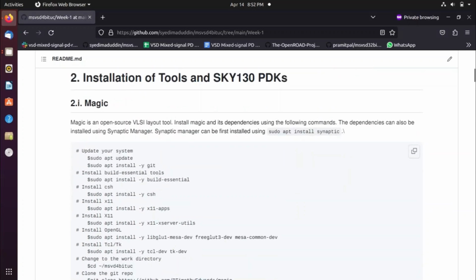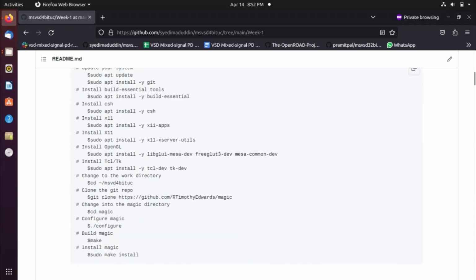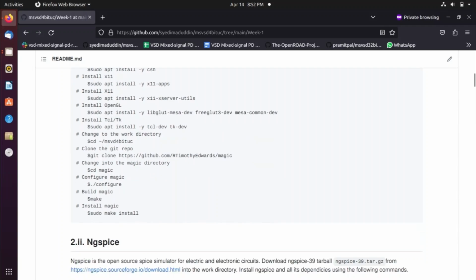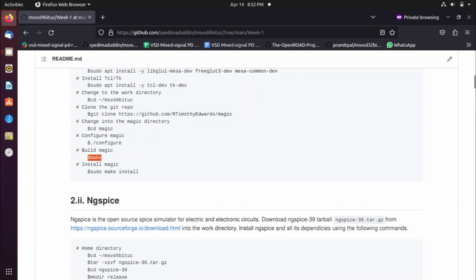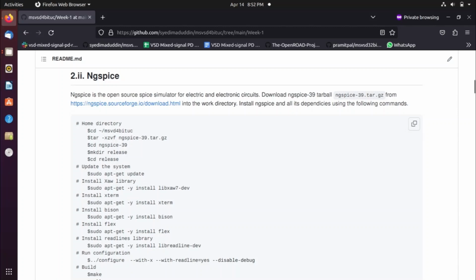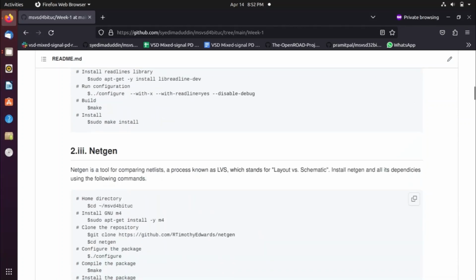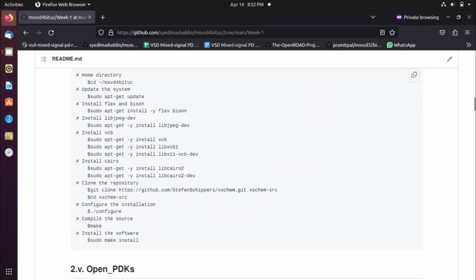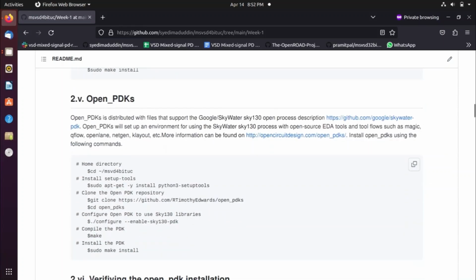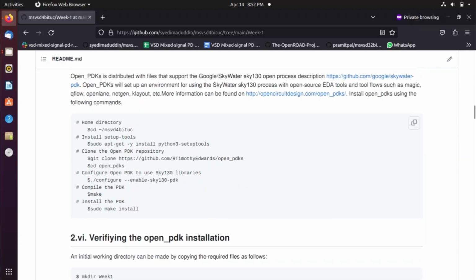You have to open your terminal and type these commands like sudo apt update and these. And in last there is dot configure, and then make file, and then you have to type make, sudo make install, and then there is ngSpice. Same you have to do with ngSpice, and then netgen, accesscam and open pdks. You have to just type these commands in your terminal, and it will install all the prerequisites for Align.